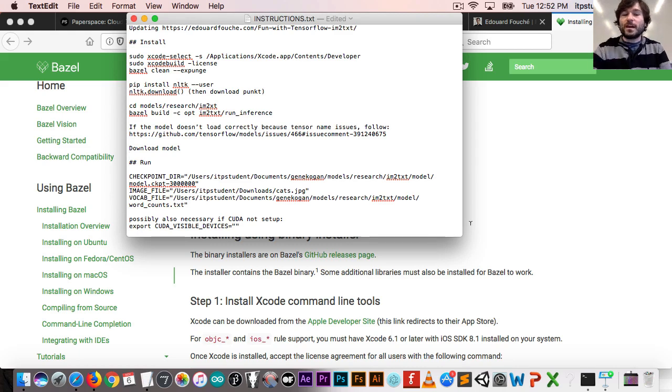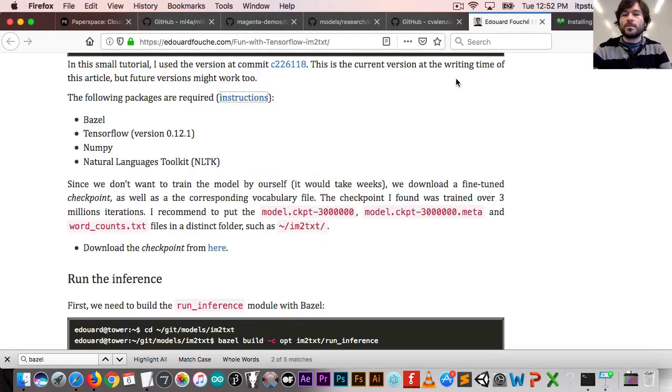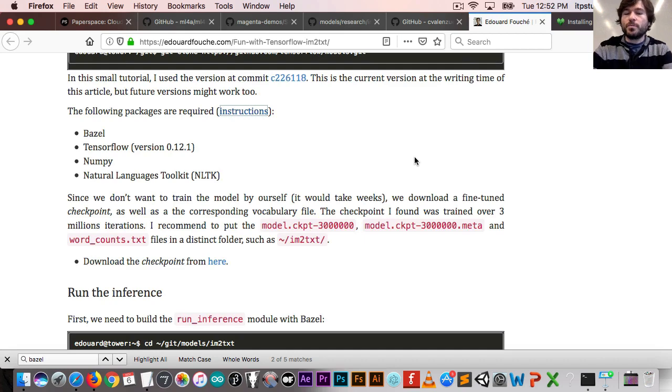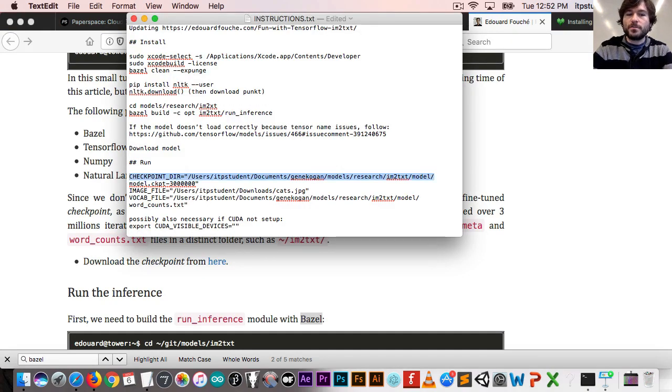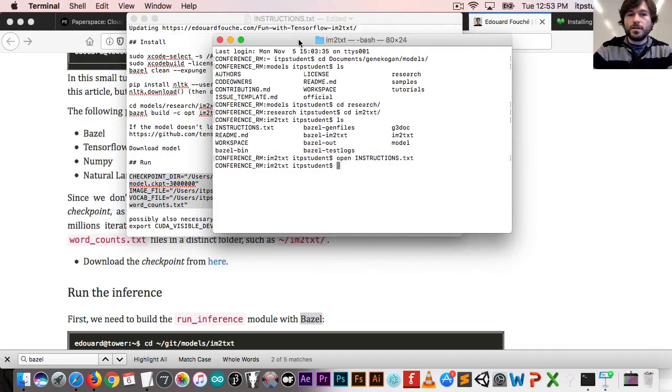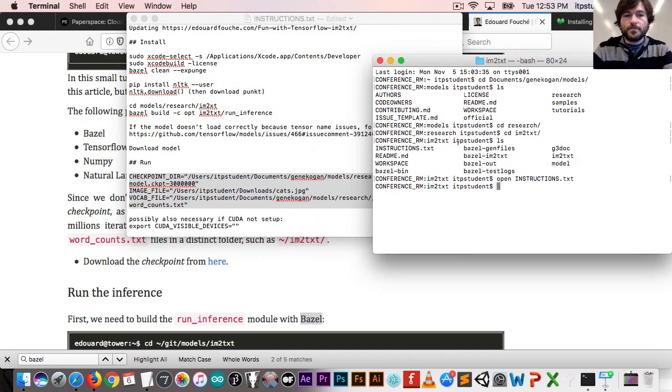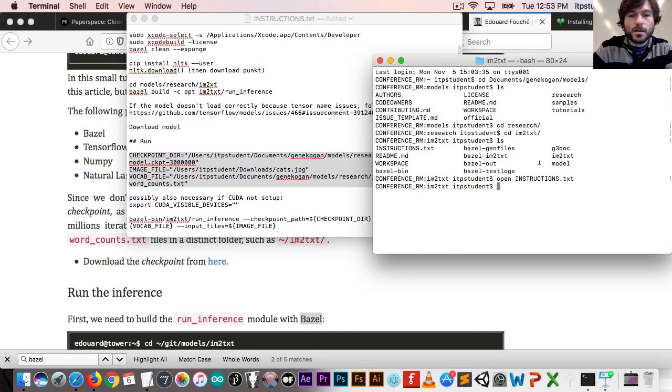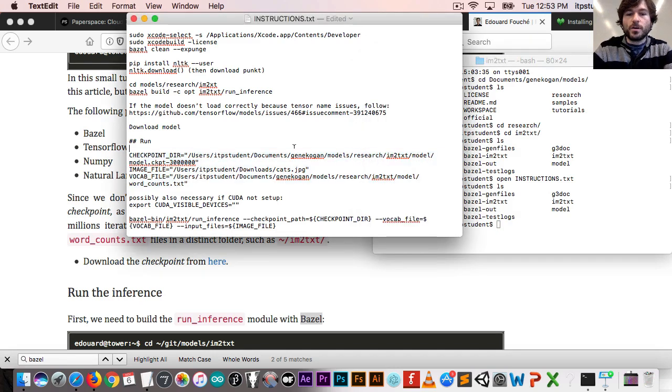Anyway, then you have to download the model, and there are instructions here for where to find it. You put the model somewhere, and then you set these variables. So we're going to do this right now, actually. I'm going to go here, and let's see. Bazel-bin.